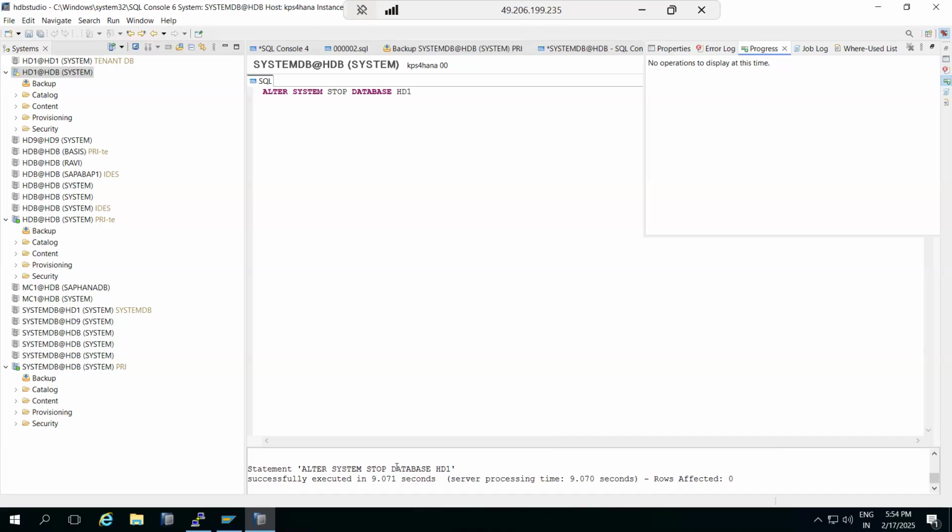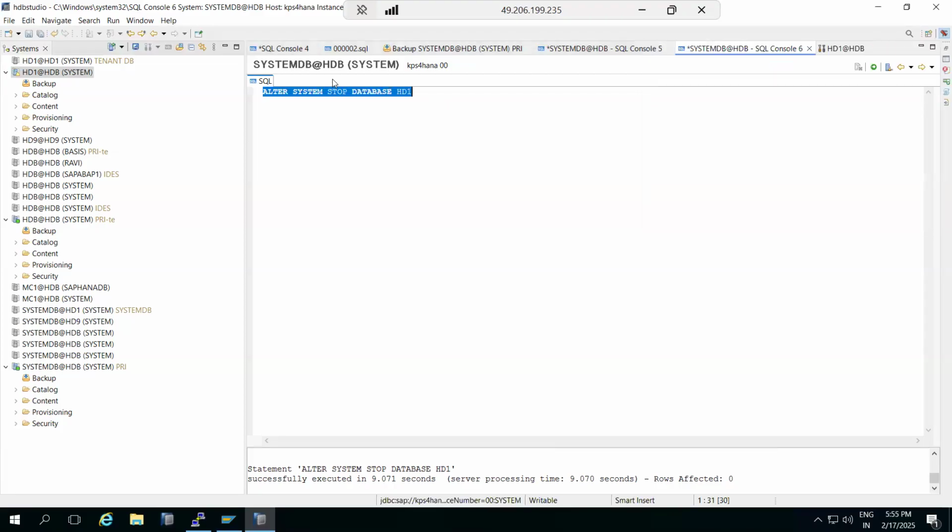Okay. See, stopped it here. Suppose we want to delete the tenant database, you can use the drop command. Drop, then the database name. But don't drop HDB. Whatever new tenant you created, you can drop it.